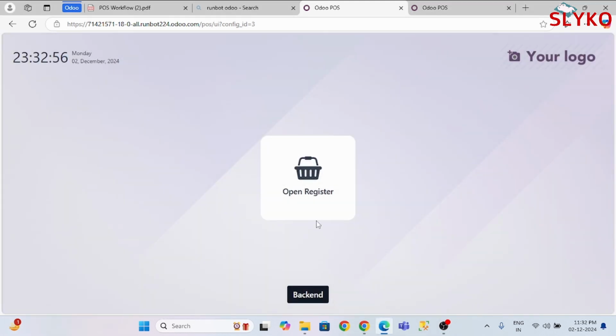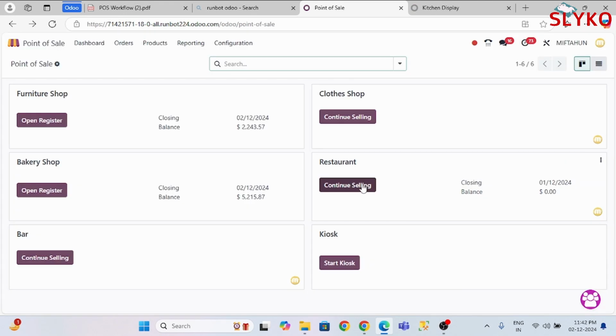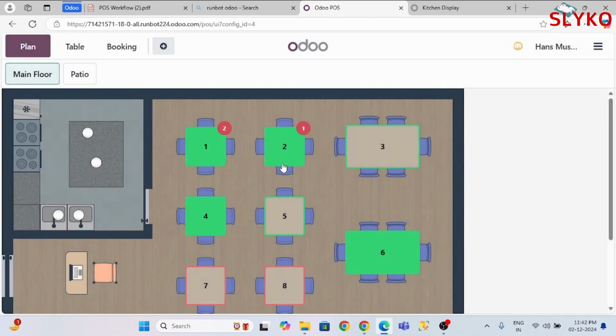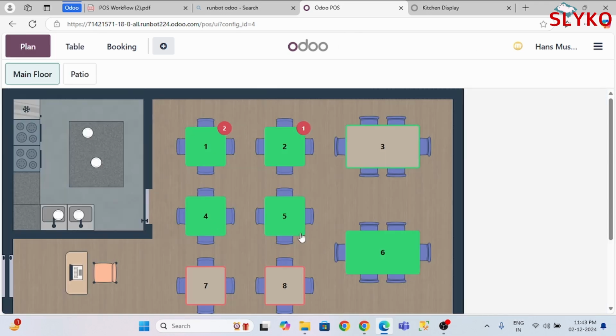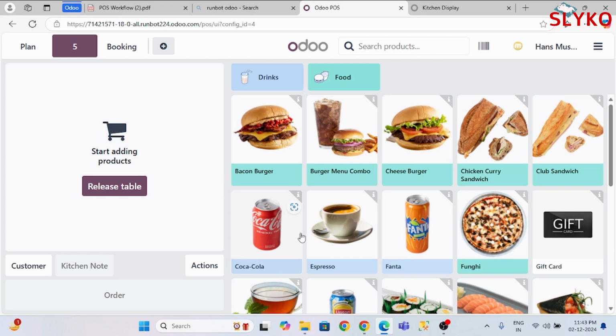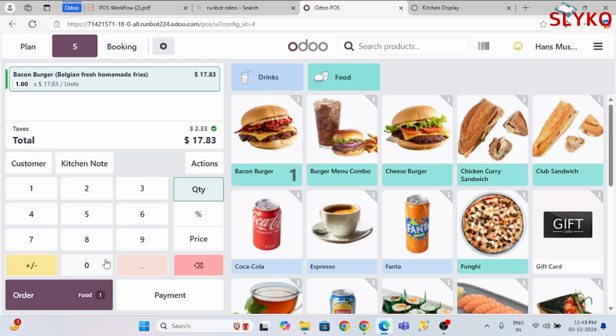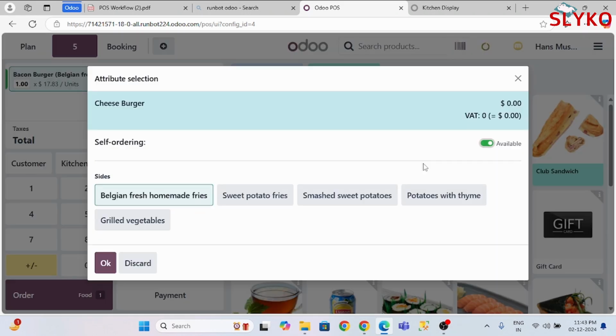And this is how POS works for the shop. Now let's see how it will be configured for the restaurant. Now open the restaurant and select the table. Here the green color tables are already booked and white are ready to book. And click on book table and open it. Add the products as per the customer's requirement.